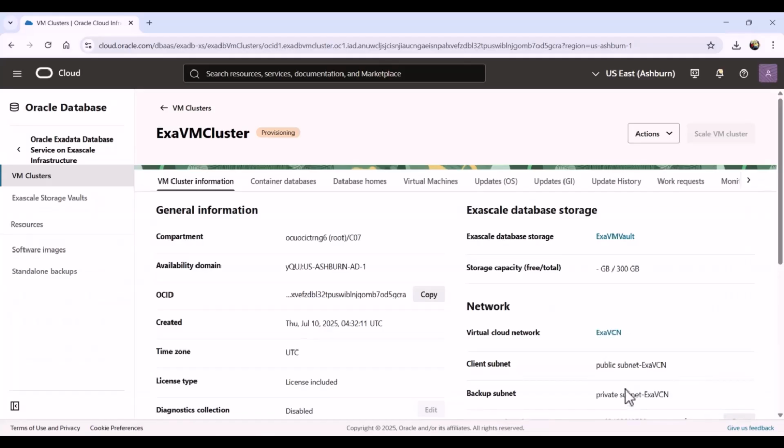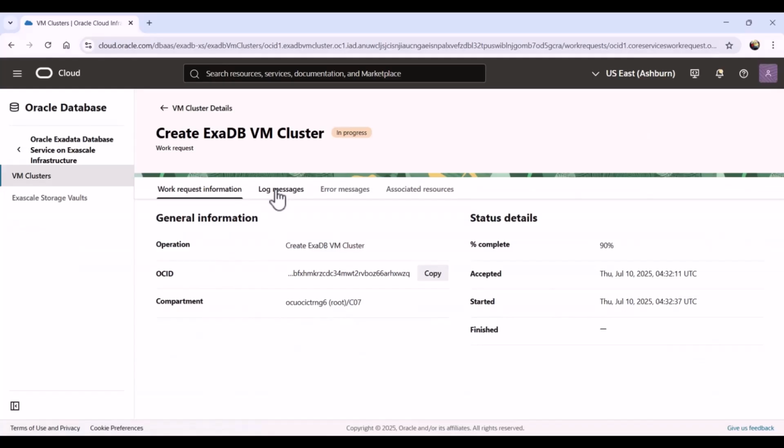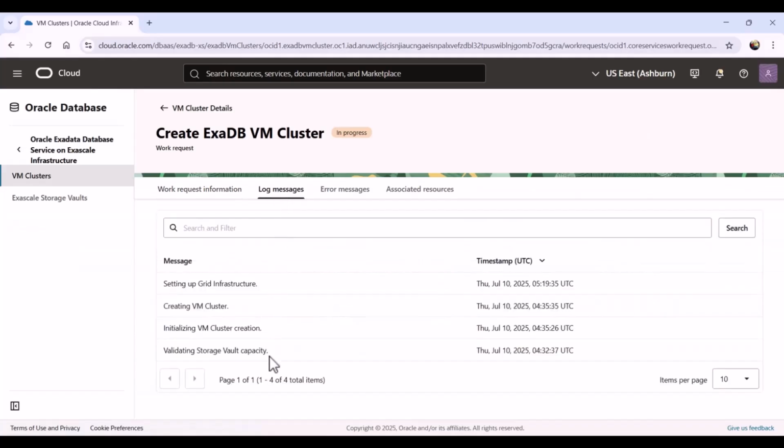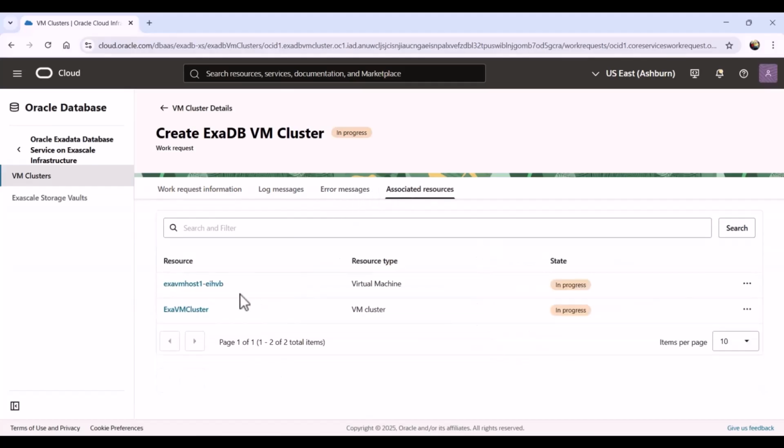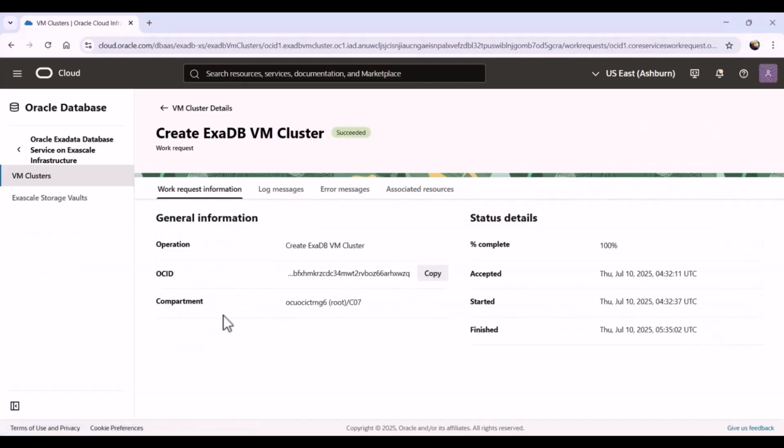Once the process starts, the status will change to provisioning. You can go to the Work Request tab to see more details and track the deployment using the log messages. The deployment usually takes around 1 to 1.5 hours. Once completed, the status will change to available. You can also review the logs to confirm that the deployment was successful.